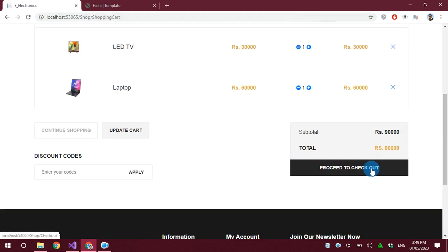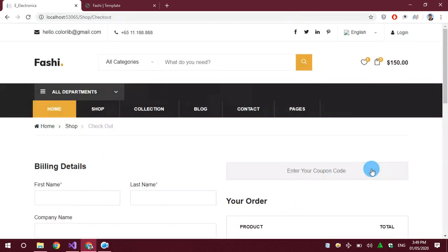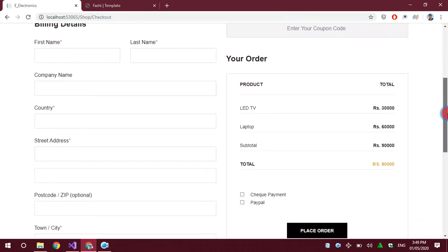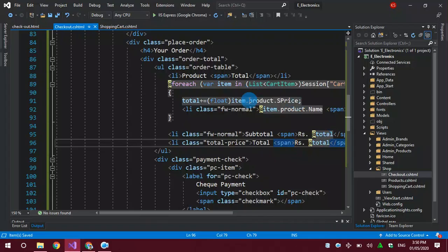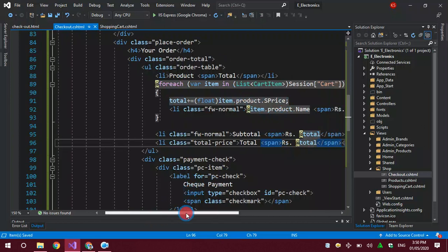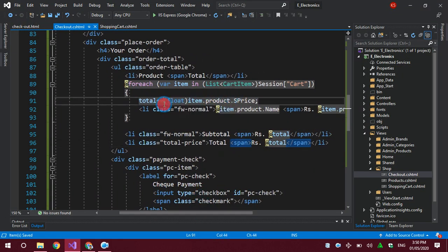So you should also manage the quantity. You can simply add this product, not only the product but also the product multiplied by the quantity the user has purchased.